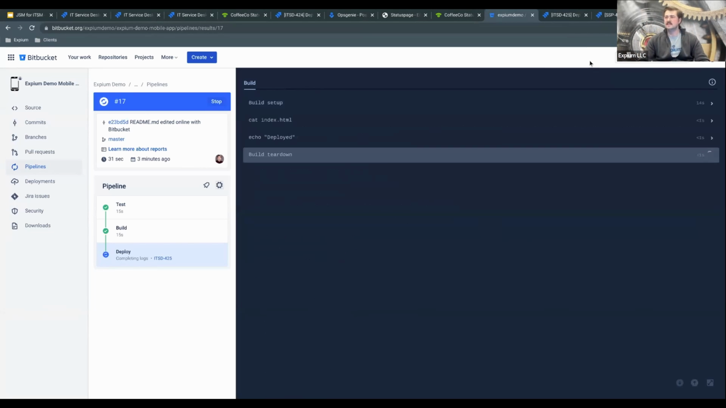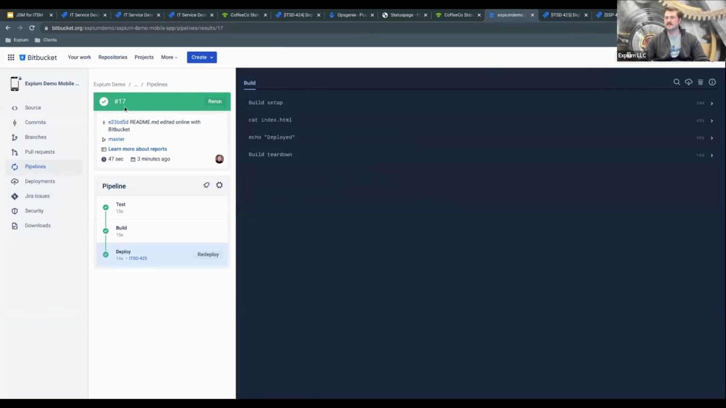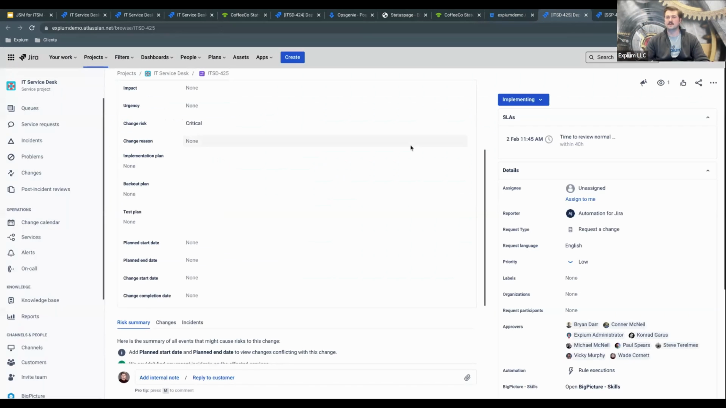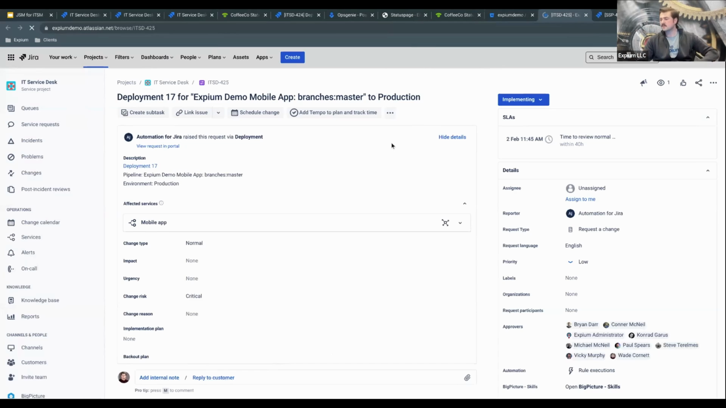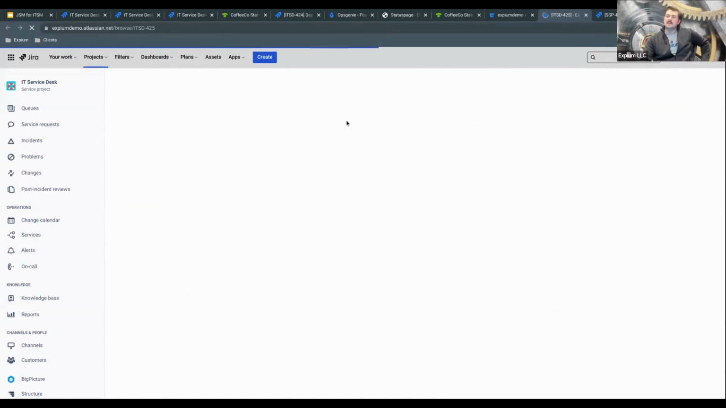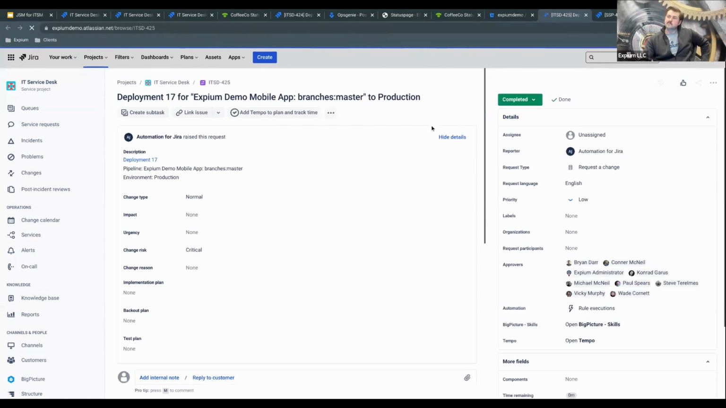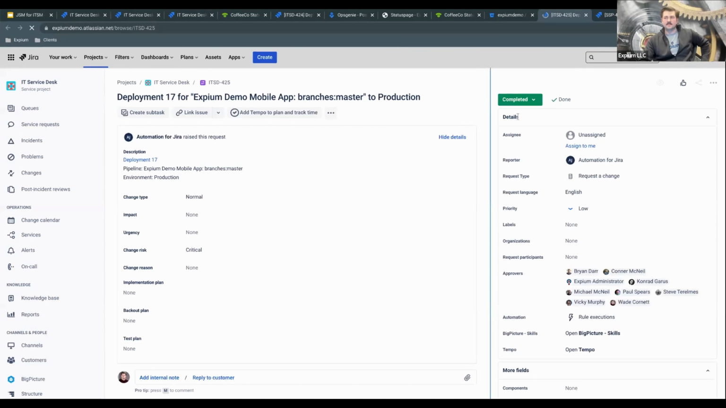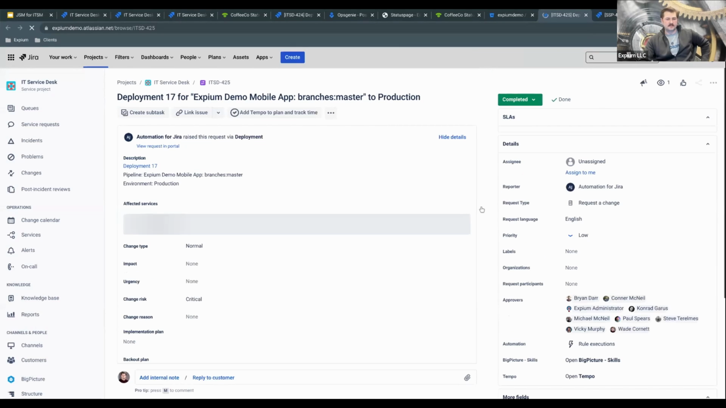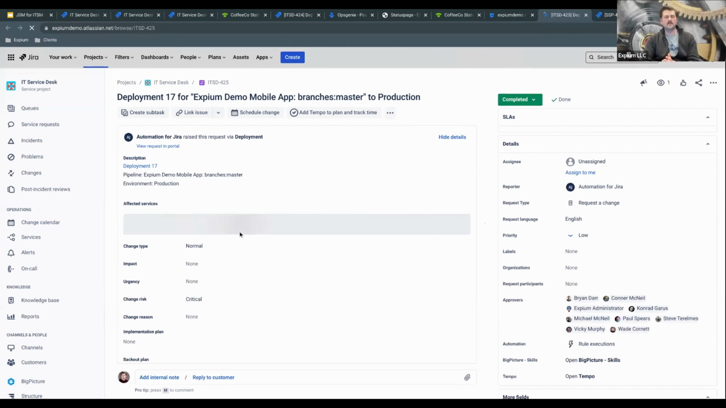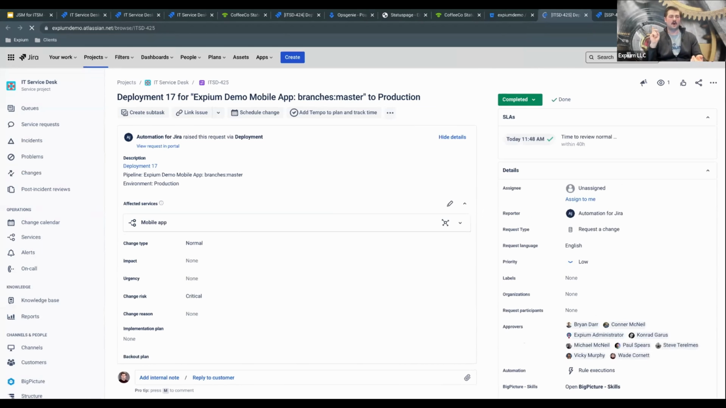So once it is fully deployed like that, we have a success. We can come back to our ticket, and if I refresh my screen, the ticket gets automatically moved to completed and marked as done. So really cool integration showing automating standard changes as well as normal changes within Jira Service Management, and that is using automation for Jira and a Bitbucket integration.